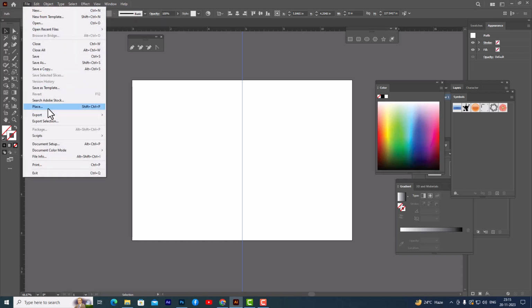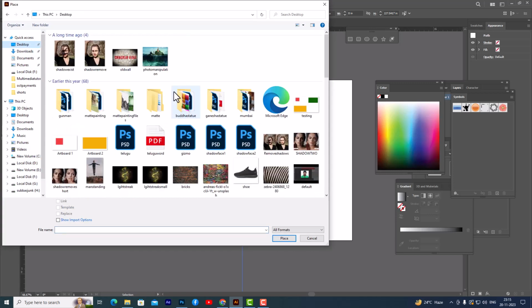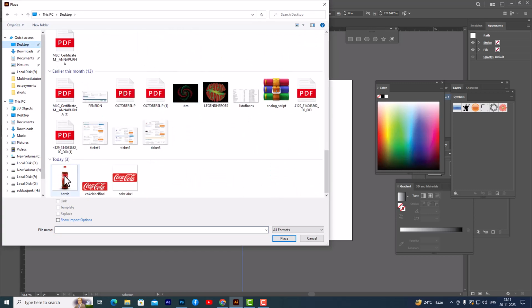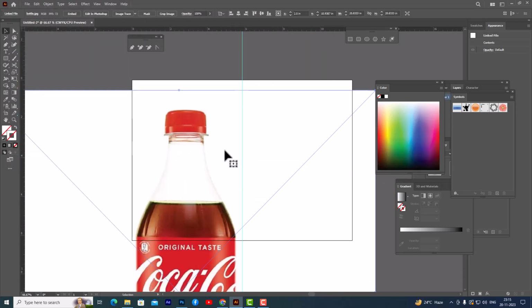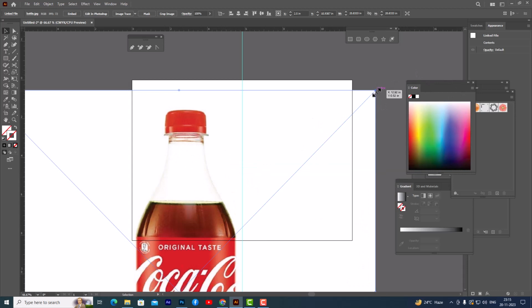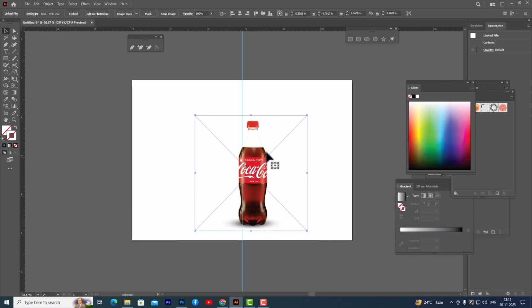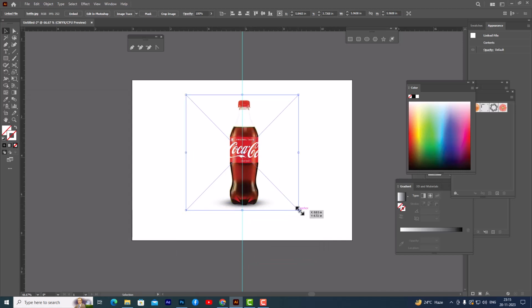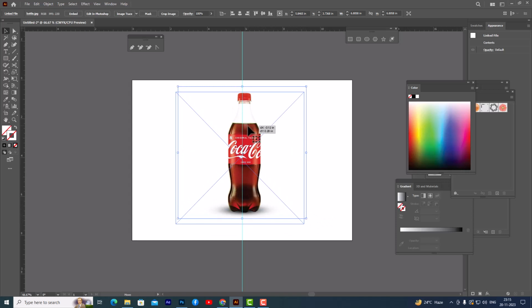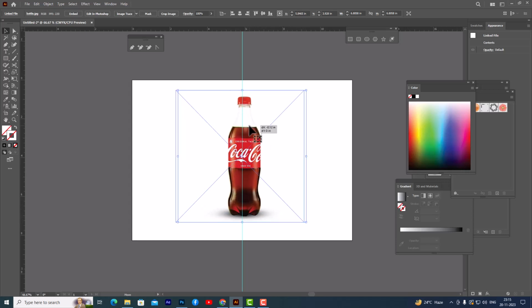So we'll go to File and here we have Place, and we will just import the image of a Coke bottle, Coca-Cola bottle, and we will just scale it down. We'll just place it exactly at the center of the artboard. So something like this, right?